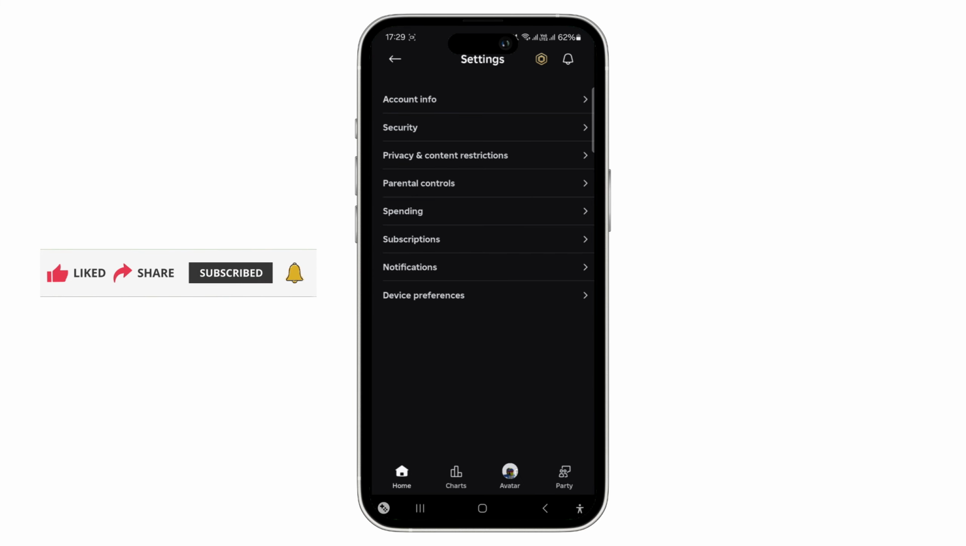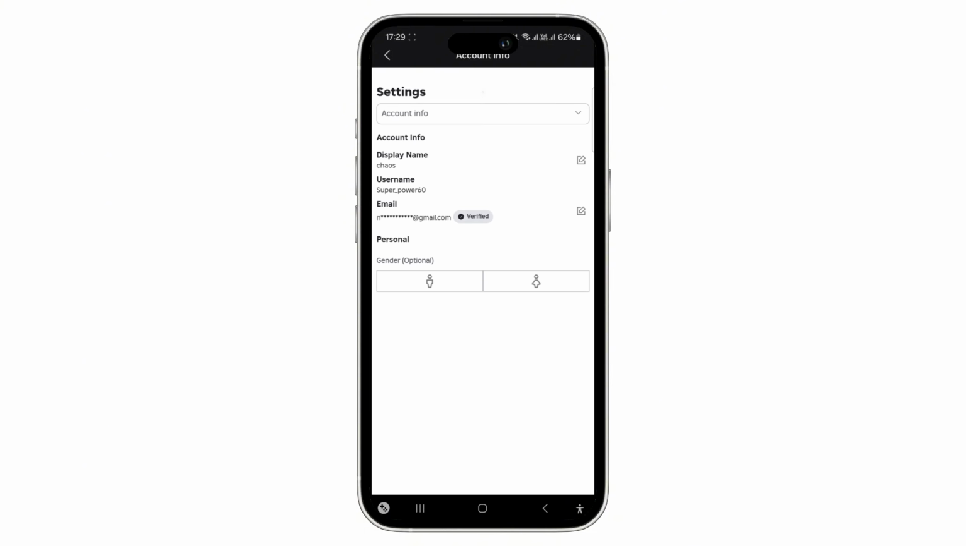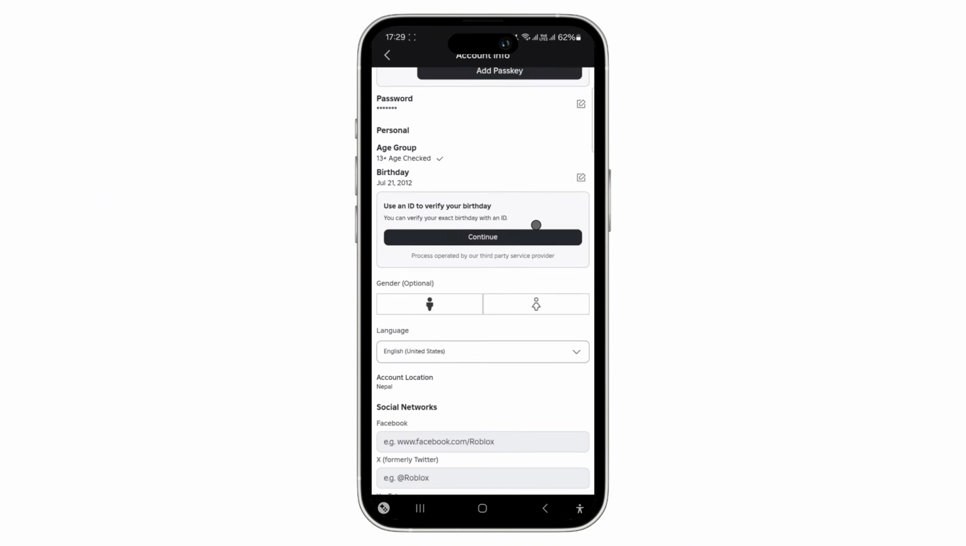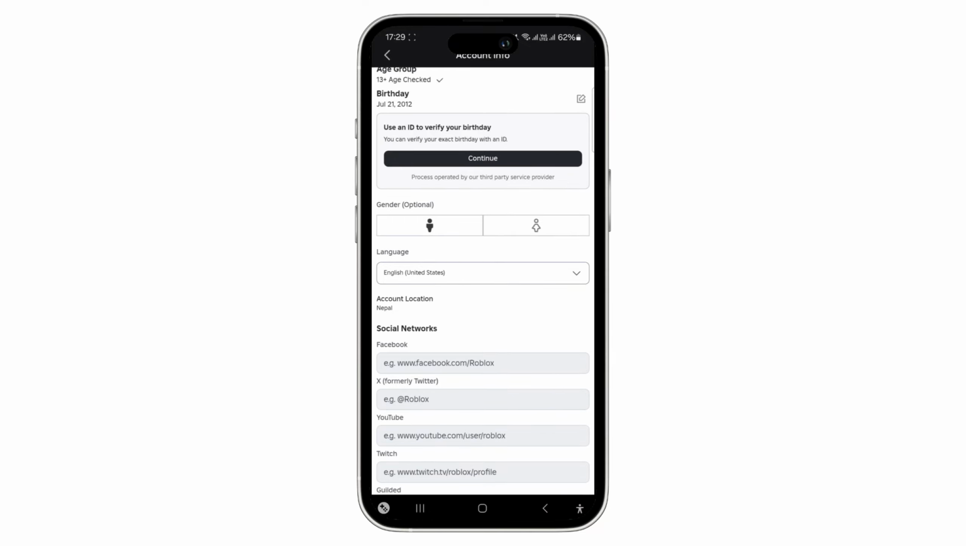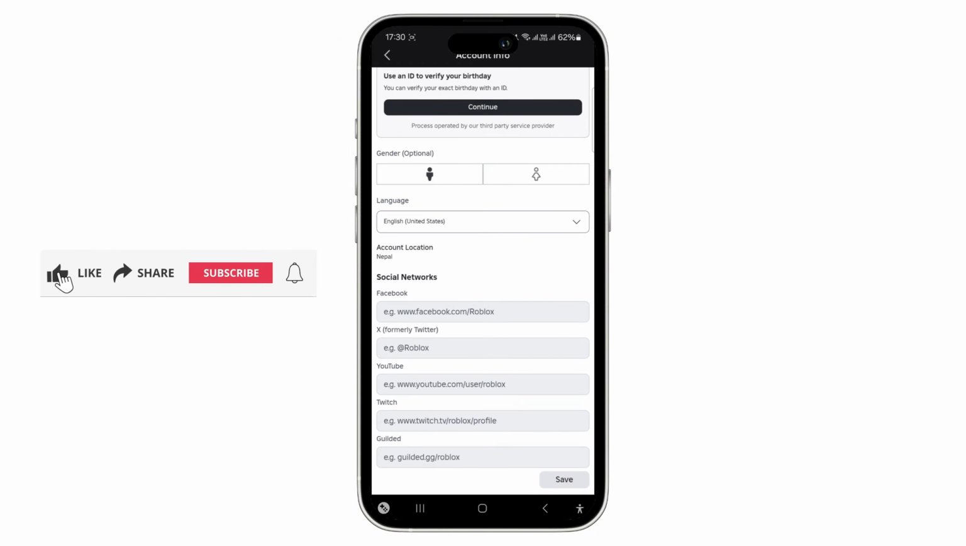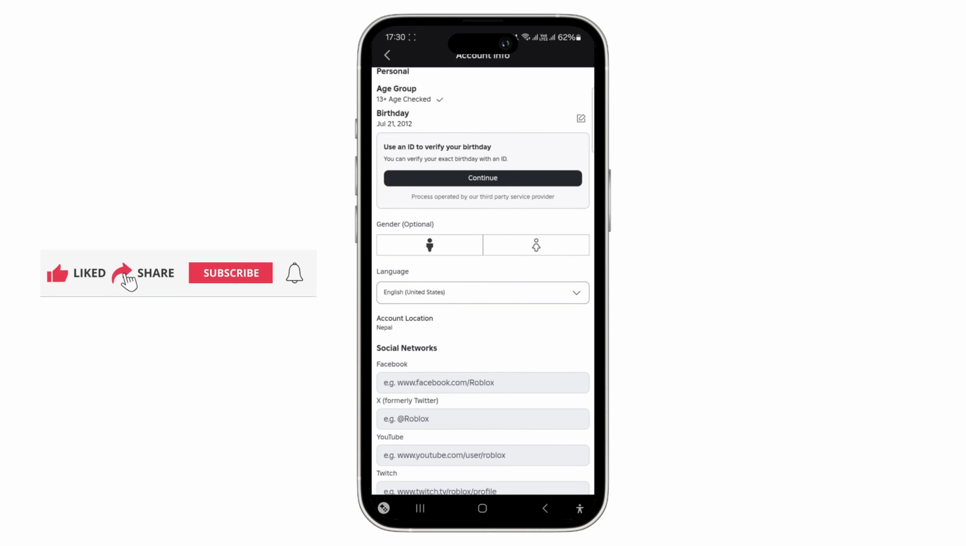Now, from the Settings page, tap on Account Info that is the initial option in this page. Once you're over here, you will see either gender or gender selection, or you can also get the option of simply gender. You'll get two different options to choose, male or female. Select either male or female and then tap on Save. Your Roblox avatar will now have the gender you selected.